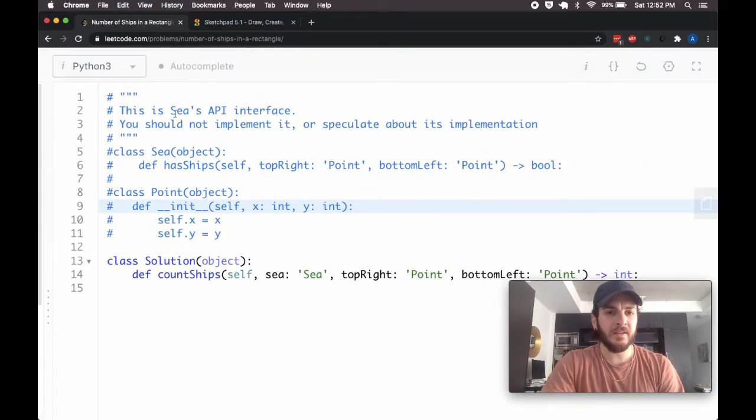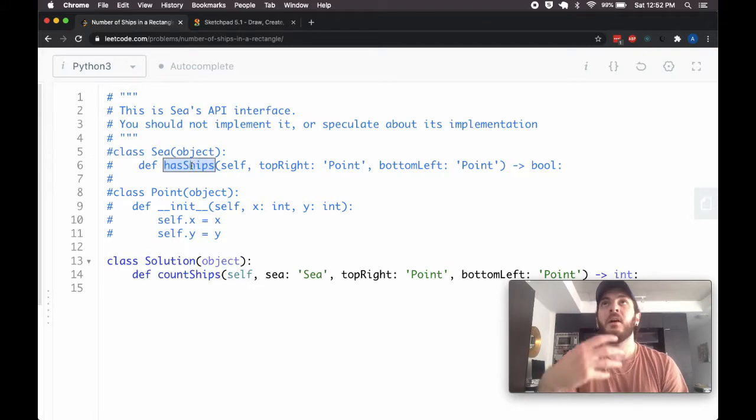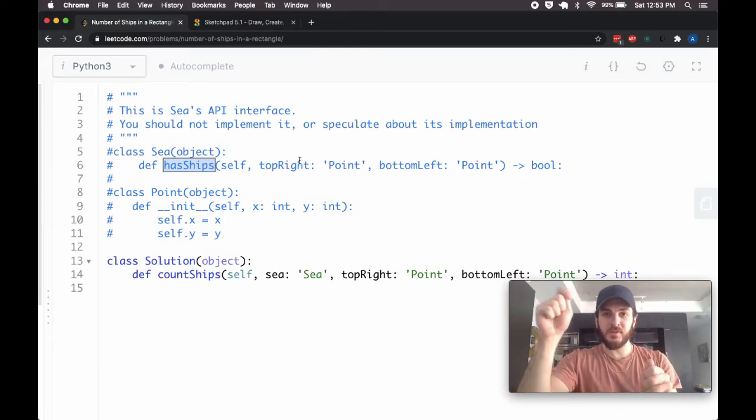We're told that the C's API interface is given. We don't need to implement it, and we don't need to speculate about how it works. So it just works. C is a class that creates an instance of an object, and it has a function called hasShips. Like we said, hasShips will tell us whether or not the area within the boundary of these 2 points has any ships or not.